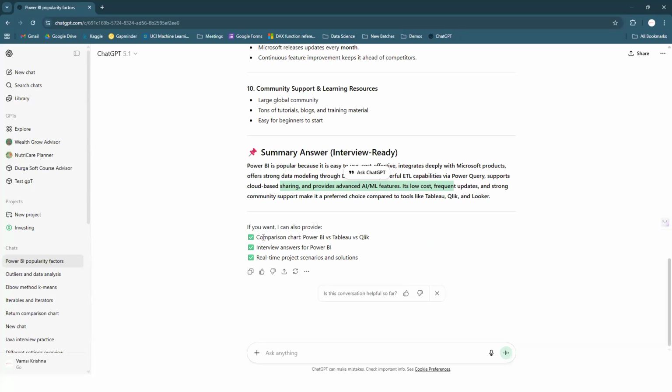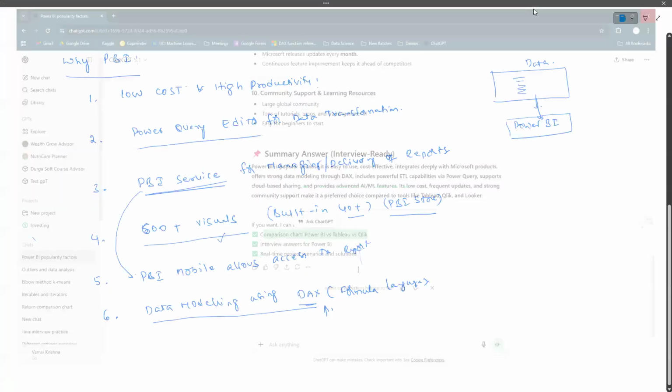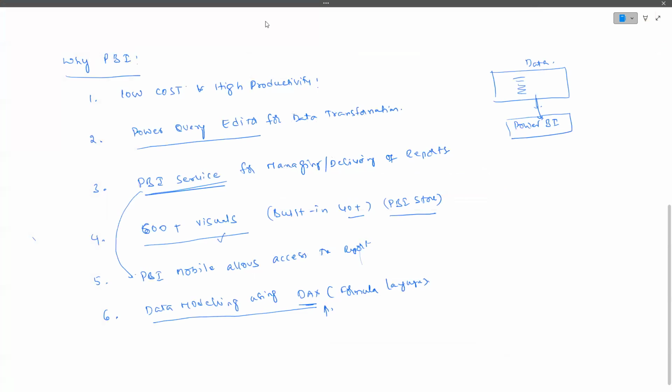So that's why, if you want, we can see a comparison chart between Power BI, Tableau, and Qlik. I'm not going into that, guys, but these are some of the features which Microsoft provides you guys. So that's it, guys.